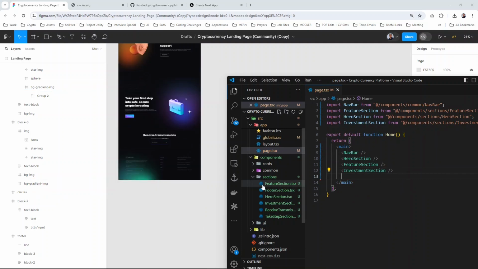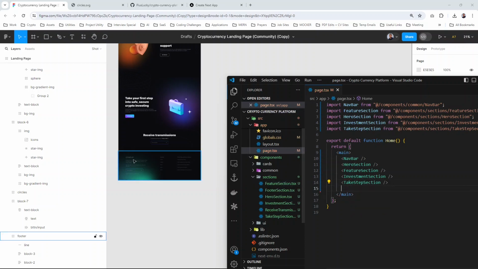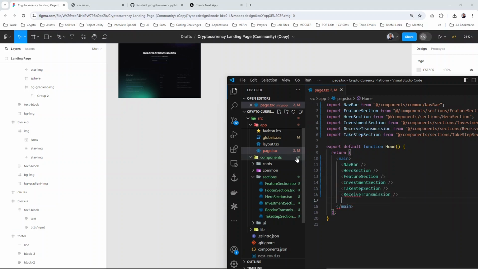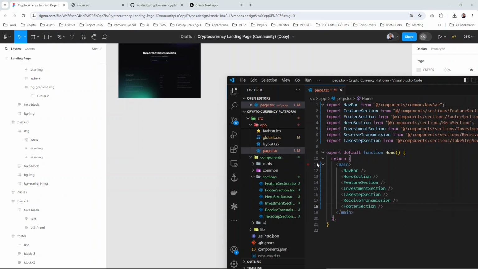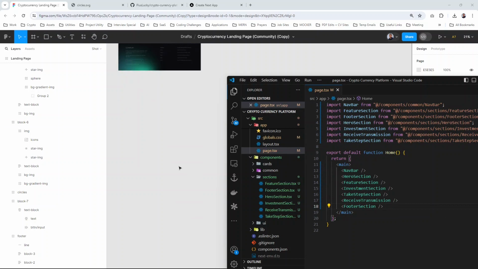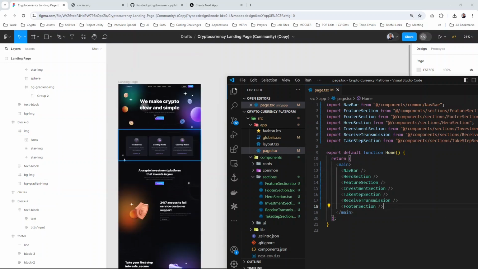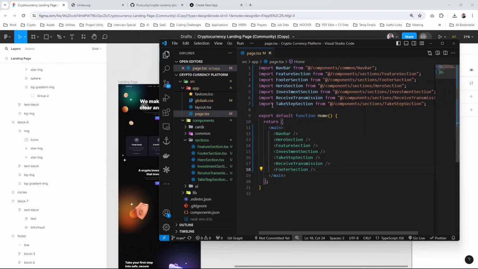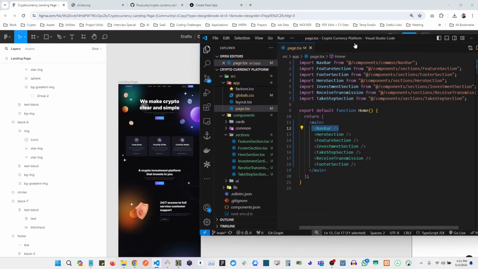Okay, so we have the take step. All right, we have the receive transmission, and then we'll be having the footer. So these are the relevant components we'll be needing in building this landing page. After this, we're just going to start off by customizing the navbar to meet the requirement.